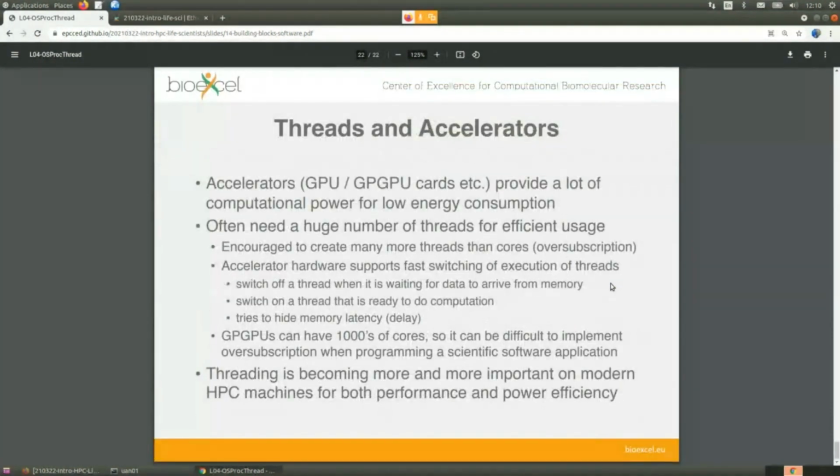Finally, a quick word on accelerators. GPUs and general purpose GPUs provide a lot of computational power for low energy consumption. I mentioned yesterday already that essentially GPUs are processors with a super large number of very weak cores. All of those weak cores are able to share the same memory, and often GPUs will have a large amount of memory, much larger than, is it much larger than? I think it is much larger than an individual core, but can check that, or an individual CPU processor.